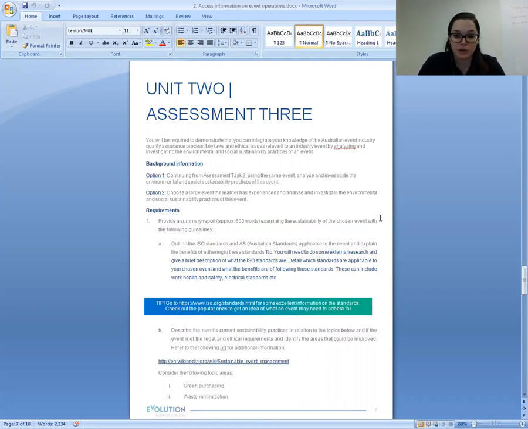If you definitely want to go in a different direction, find a different event that you are passionate about, feel free to use option 2 and research that one for this purpose. Otherwise, continue on with your previous one. So you're going to provide a summary report of approximately 600 words. You're going to examine the sustainability of your chosen event with the following guidelines. Sustainability is really looking at being able to, with the longevity of the event, sustain things like the environment and the economy as well.